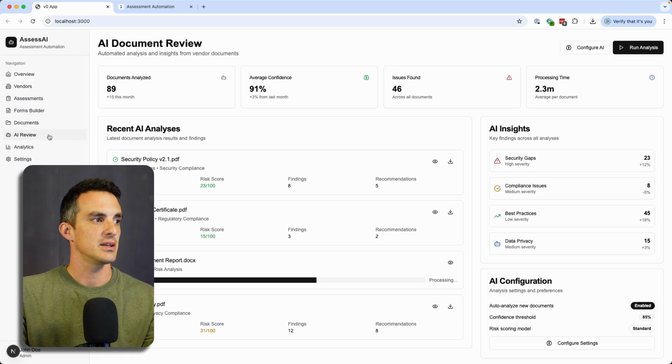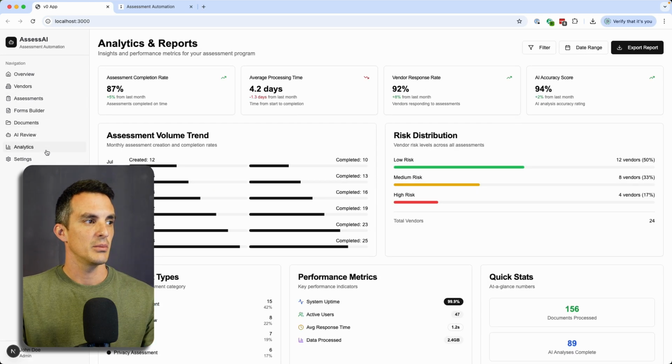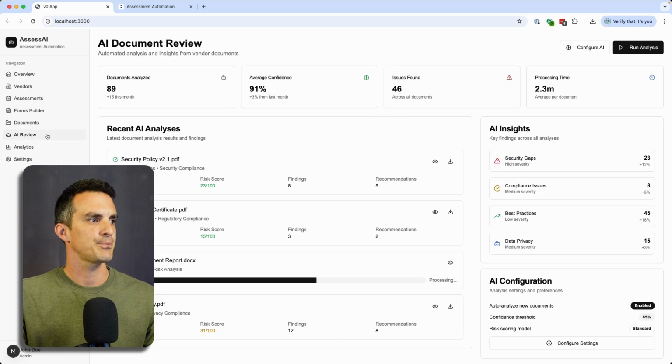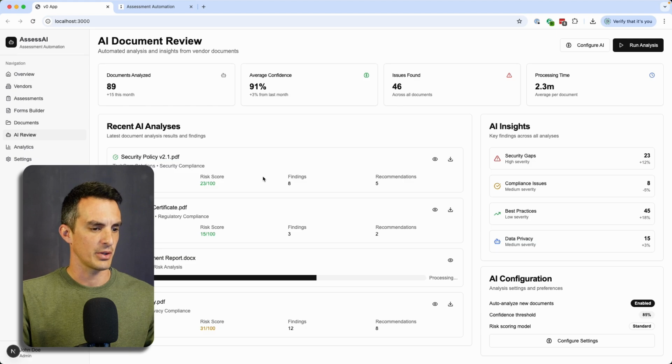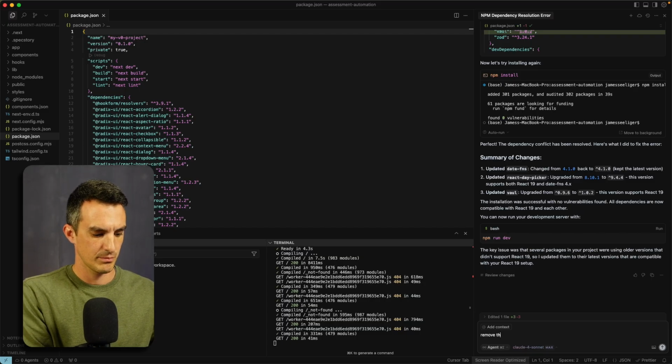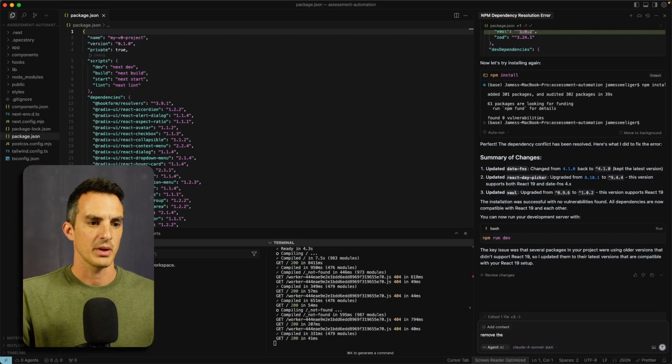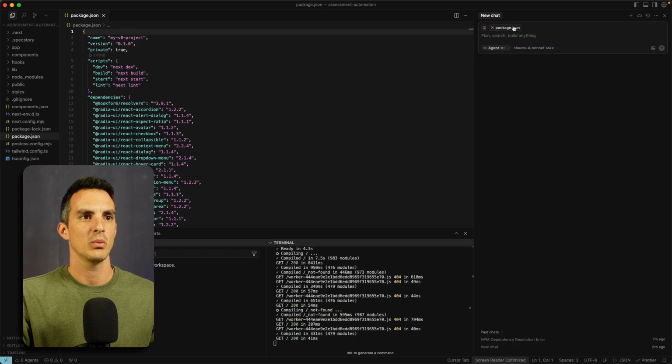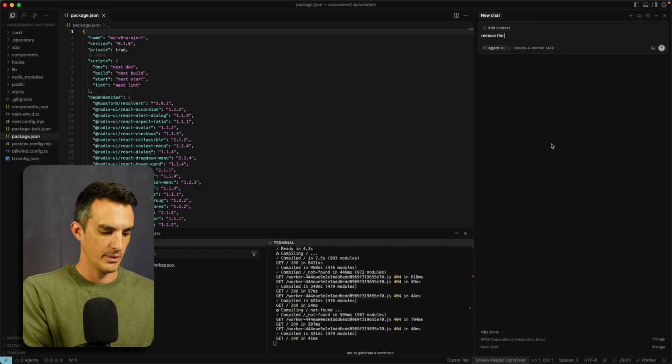We don't need an AI review because we should be able to do that within the assessments. And we'll leave the analytics for now because we can come back to that at a later stage. But for now, let's ask Cursor to remove the AI review page. So we'll just open Cursor again. What I'm going to do is do this from a new window. We don't need any context.